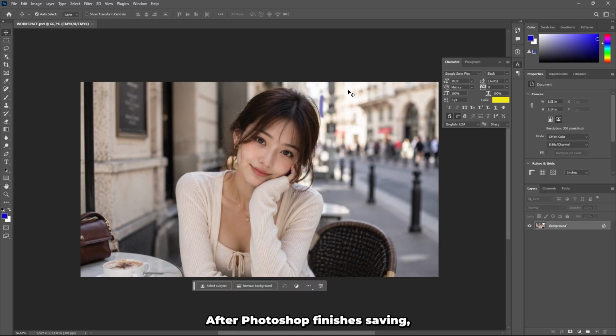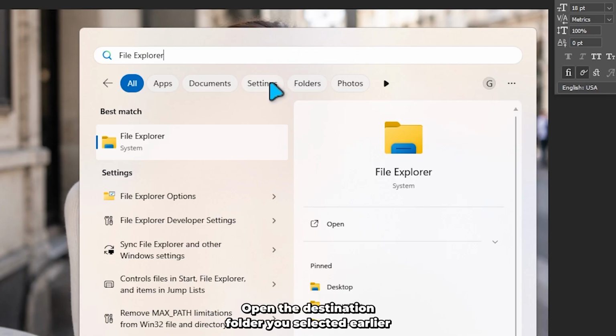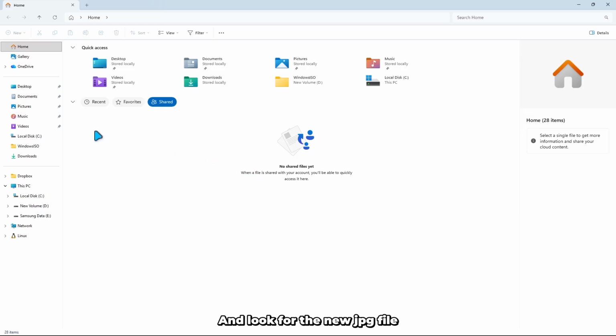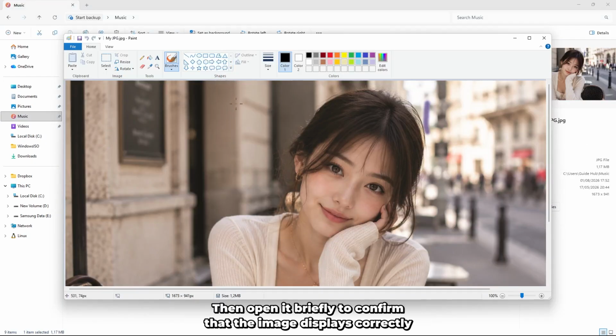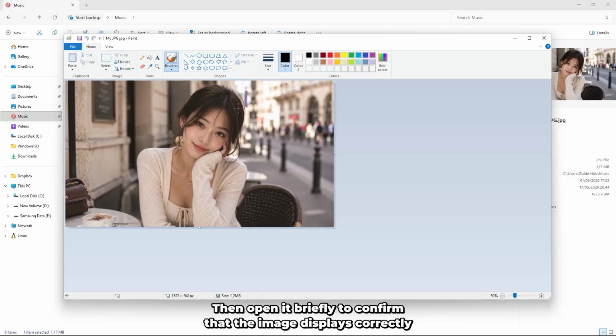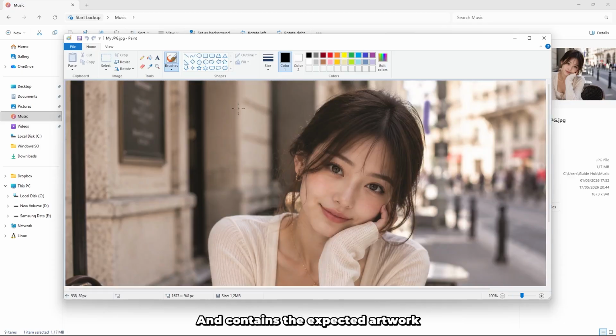After Photoshop finishes saving, open the destination folder you selected earlier and look for the new JPG file. Verify that it was created successfully by checking its name and file size. Then open it briefly to confirm that the image displays correctly and contains the expected artwork.